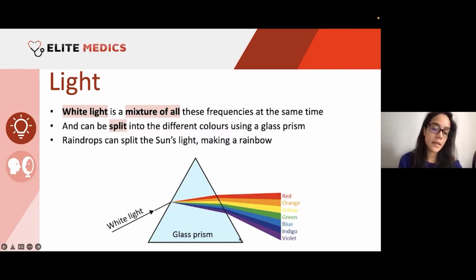Okay, so we can see here when the white light is traveling, it hits a glass prism or a raindrop. It travels through the glass prism, and then it gets split up into the rainbow colours, and that's what we can actually see with our eyes.